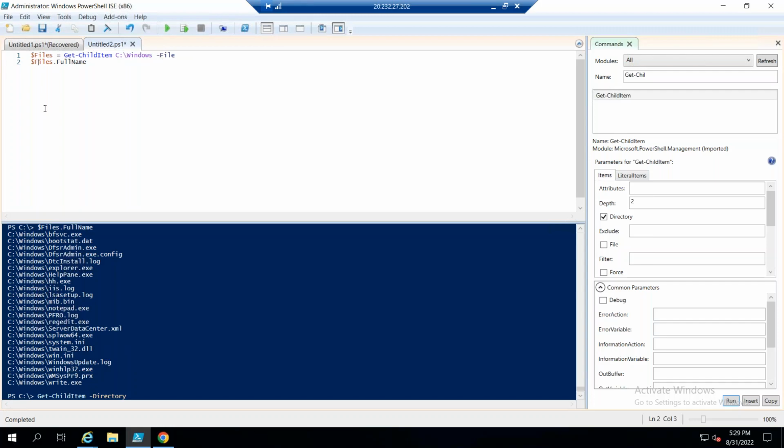Scripts can be highly interactive entities. The ISE supports multiple simultaneous execution environments. That is another beauty, right? You can have multiple executions happening in parallel.